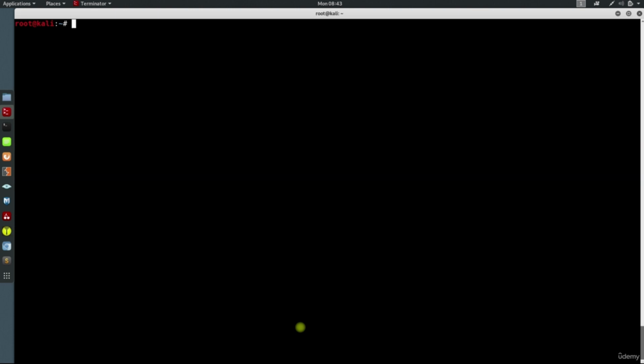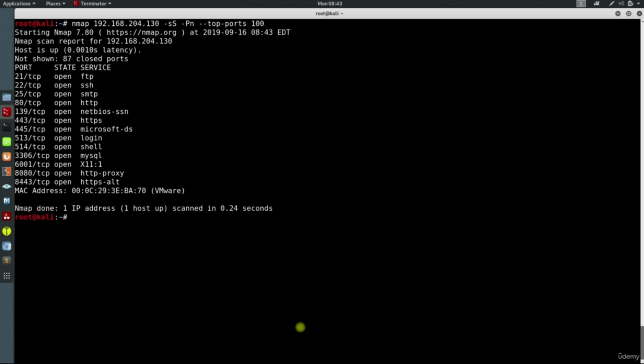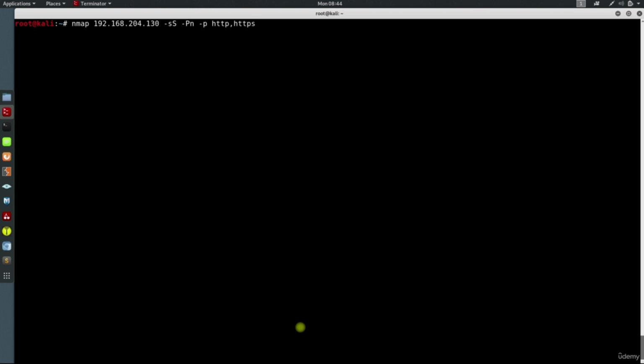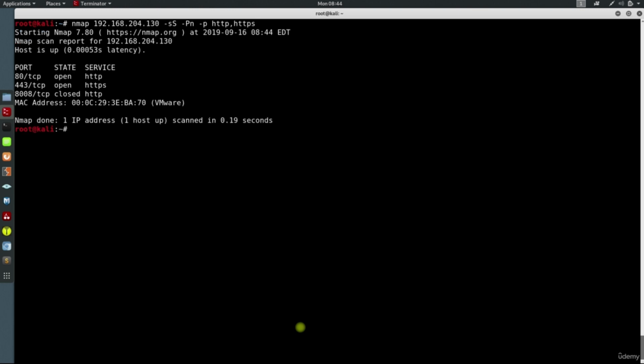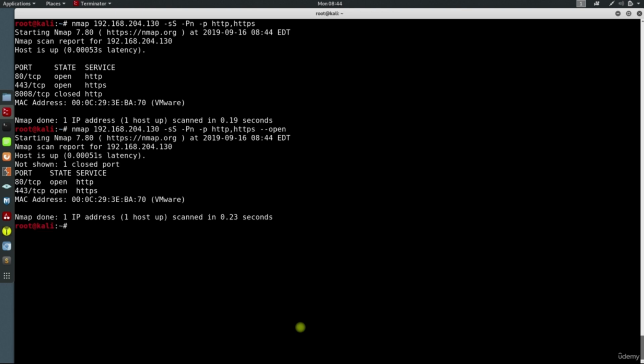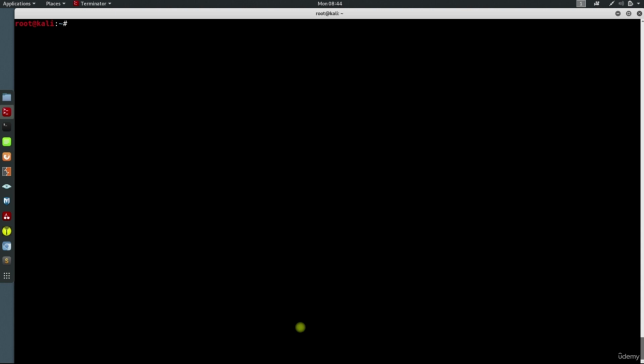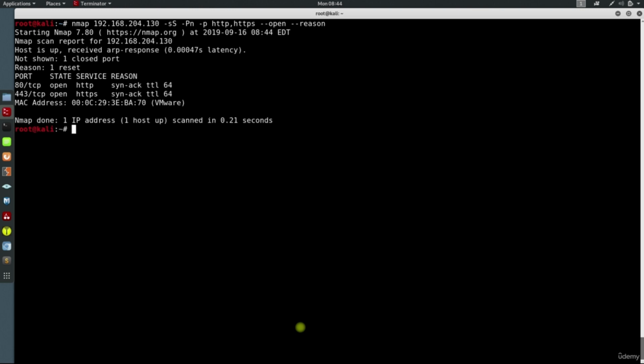But if you're not looking for a specific port, you can limit the number of ports by using --top-ports as a parameter. It will look for Nmap's top 100 ports. Now, if you only want the open ports, just add the --open parameter. The closed port is gone. Also, you can add a --reason parameter to display the reason a port is in its particular state.